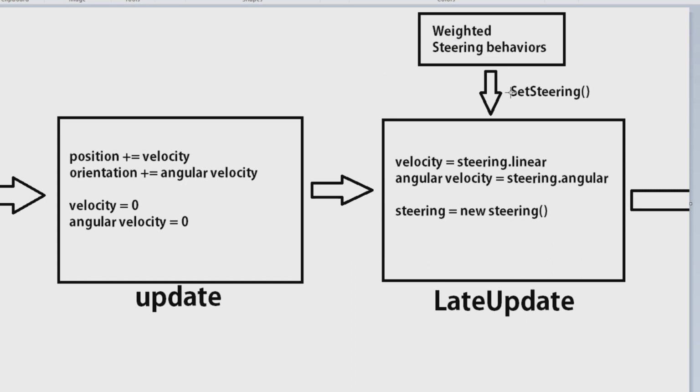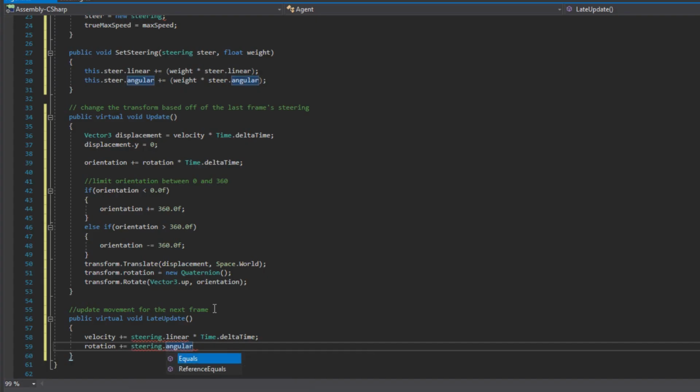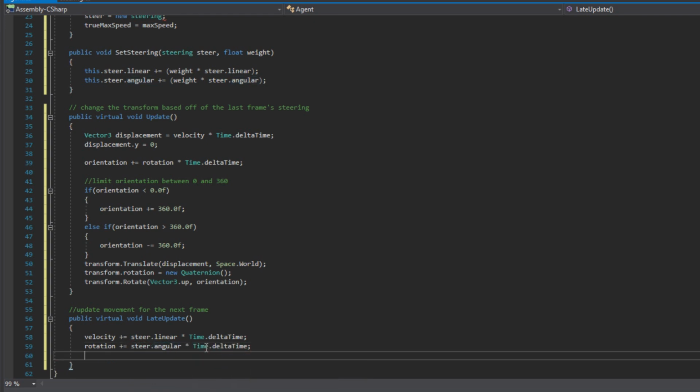The weighted steering behaviors all get added together and update our internal steering variable. Then we take the values from that internal steering variable and update our velocity and our angular velocity, and then we clear that internal steering variable by setting it to a default constructor. These will get applied during the next update on the next frame. So all of that is just to explain what this late update function does.